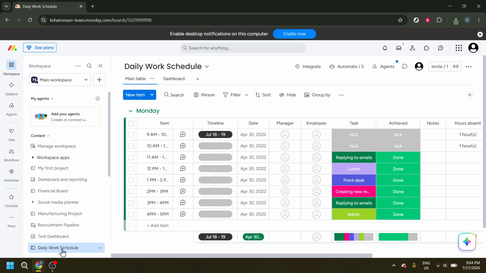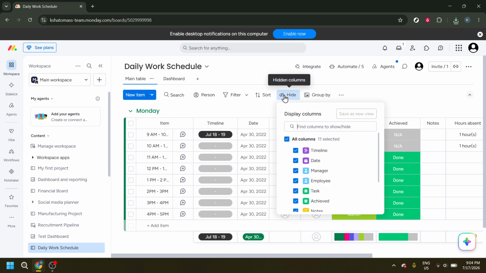To begin, look for the Hide option in your Monday.com board view and click on it. This is where you can manage which columns are visible and which ones you'd prefer to temporarily remove from view. Hiding a column does not delete it, and it does not remove any of the data inside it. It simply makes your board easier to read by taking that column off the screen.